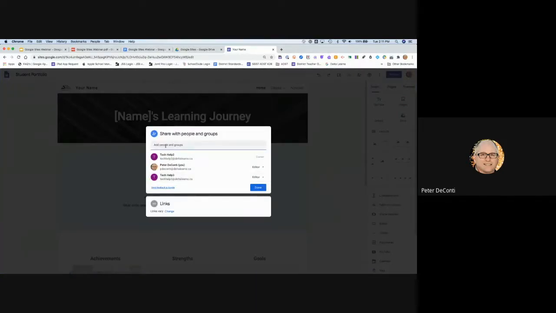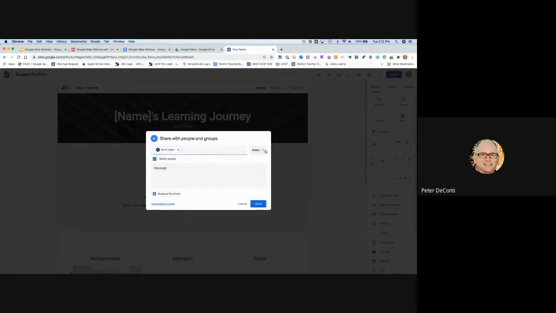I know it's a little bit time consuming, but what we were finding is that kids were creating websites that were at times inappropriate and cluttering. So you could just share it with that student and make sure that they have editing rights. So if I was to pick, say, Tech Help 1, I just make sure that they're an editor. And then I would send it to them.